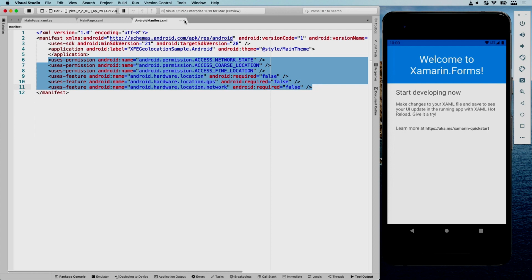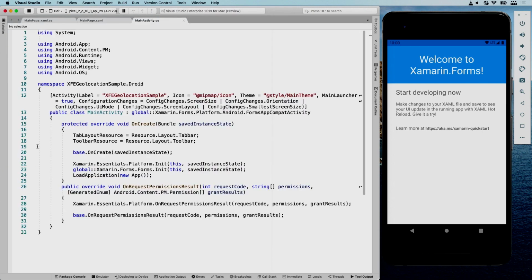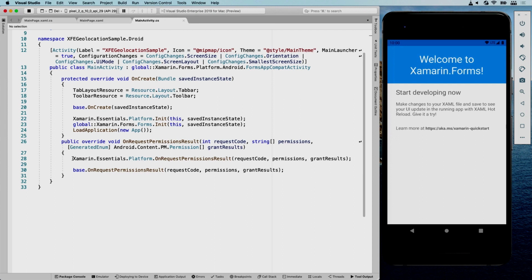Also, if you've not installed Essentials before, you want to check out, in Android at least, the main activity and make sure that the OnRequestPermissionsResult is in here, and also that the Essentials OnRequestPermissionsResult call is in here, so that it will also do the right thing whenever you do the runtime permissions, which is I think from Android Marshmallow and up or something. So you need to have both ways configured to be compatible with all the right Android versions.